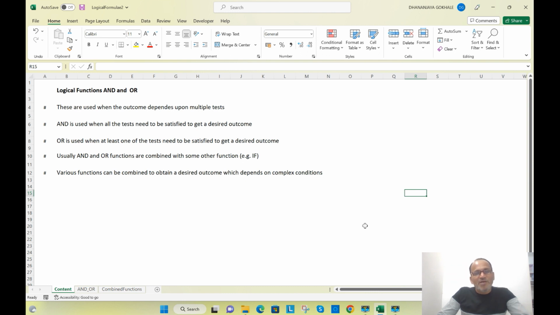But in real life, many times, we are not satisfied with one test. We always want more and more. A simple example of multiple tests could be passing in an exam, right? Let's say there are five subjects, three languages, and science and maths. The problem is, you have to pass not only based on the aggregate or total marks, you have to pass in all individual subjects.